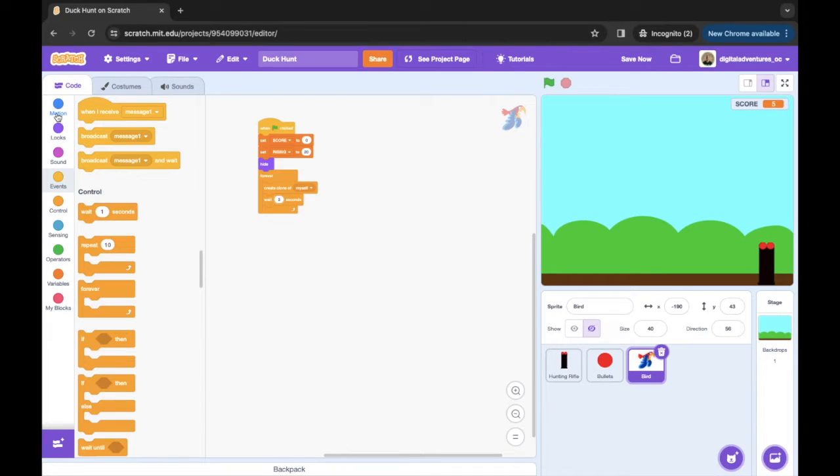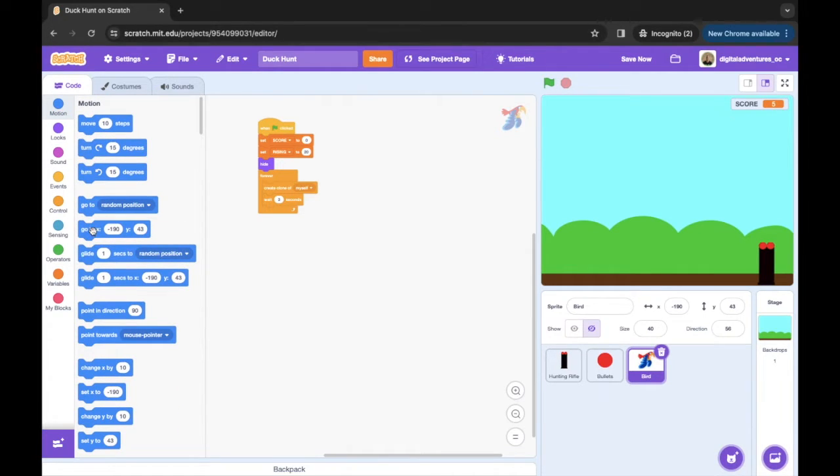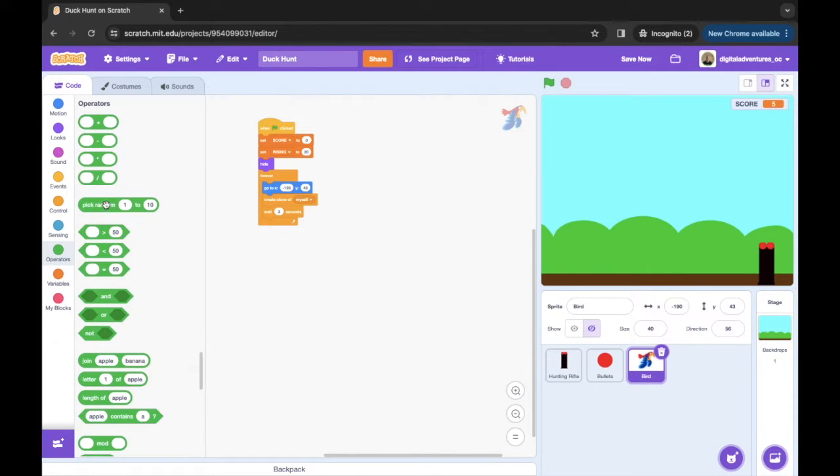And then we want these birds to spawn randomly. So we're going to grab a go to XY, and then we're going to get some pick random operators to place right in there. And for these pick random operators, we want the X to vary between -200 and 200, and we want the Y to vary between -100 and 50. So that means that it's going to start in that sort of lower third of the screen, and then it's going to accelerate up into the air as we clone these things. And so that's how we're going to create them.